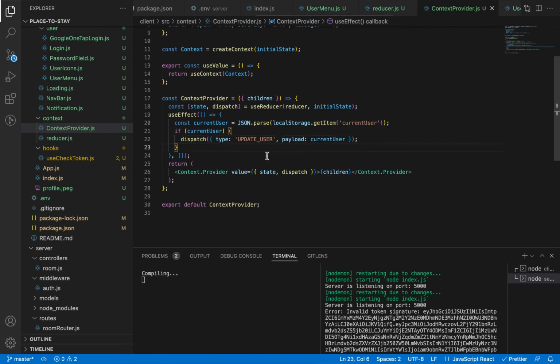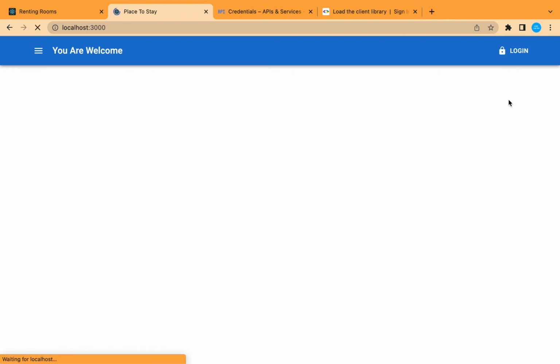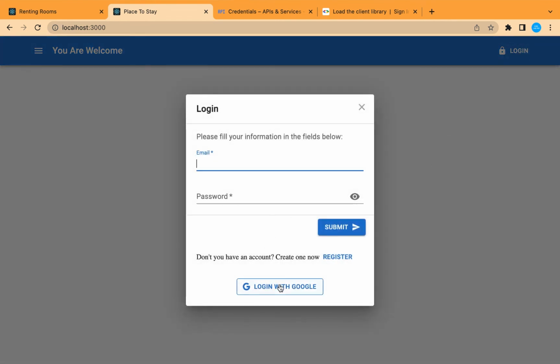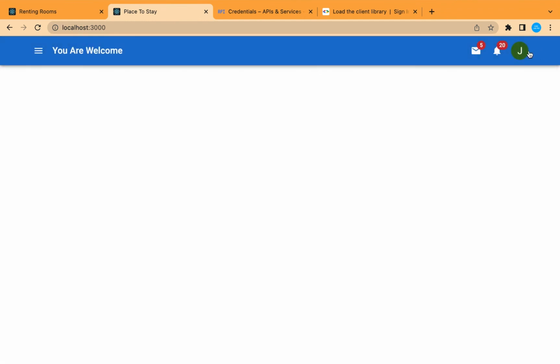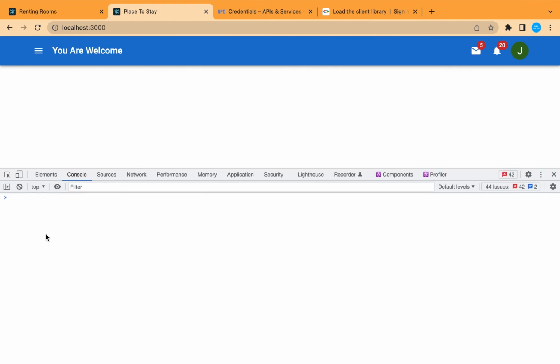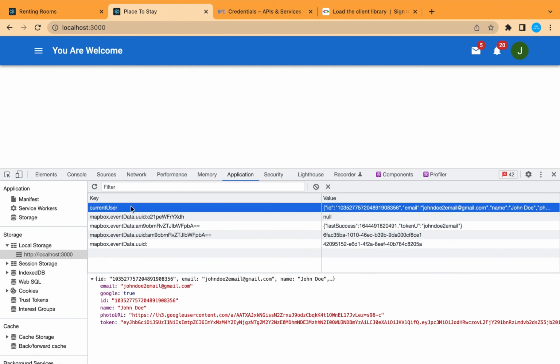Let's save and check. Let's try to log in. Let's use one of these accounts. And let's refresh the page. The user stayed logged in. It is working. If we go to the local storage, we can see our current user information here.